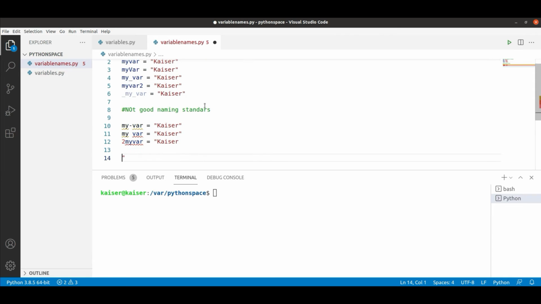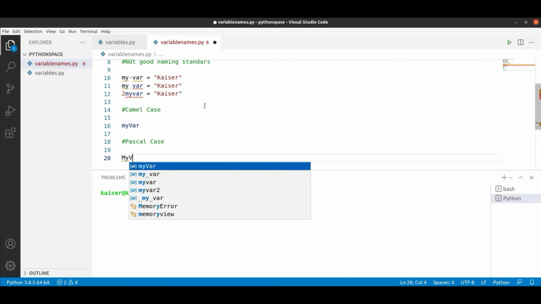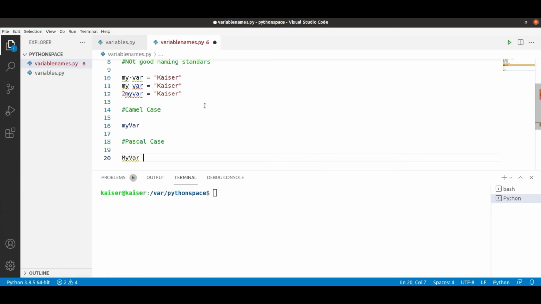There are certain naming standard cases, as we'll call them. One is called camel case. Okay, camel case once again. This is the preferred case I'll talk about. As I said, myVar, this is camel case. Then there is Pascal case. What it means is the first letter is in capital, the second word's first letter in capital, so you can have this kind of thing as Pascal case.